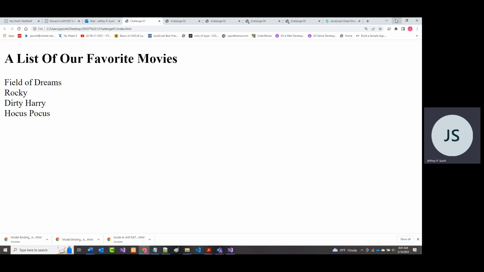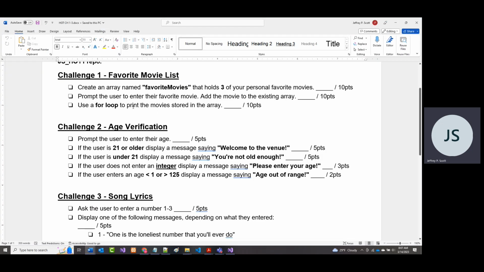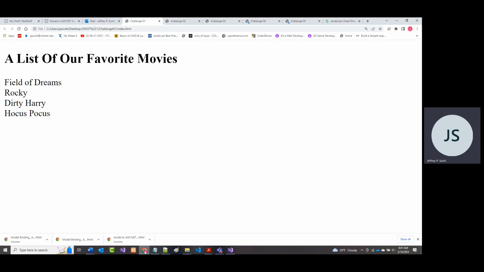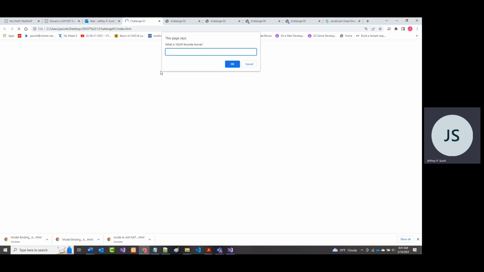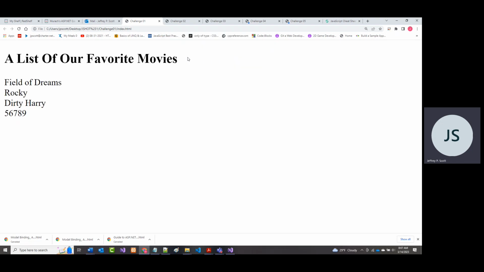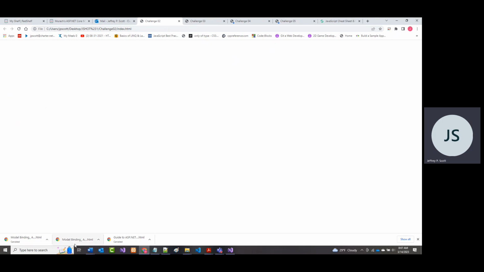You should not allow the user to put in a blank. That doesn't really make any sense. I don't know if I handled that or not. Let's take a quick look here. I'm going to rerun it. I'm going to leave it blank. And it just sits there and says, what is your favorite movie, until you put something in. Now, it doesn't check anything else. I can put in here 5, 6, 7, 8, 9, and now that's one of my favorite movies, but that's okay. So that is number 1.